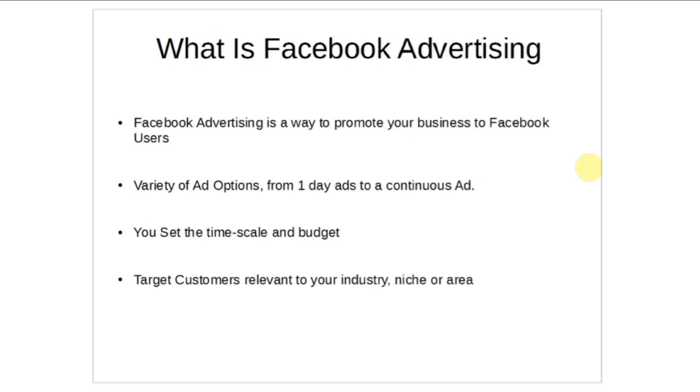Facebook advertising is fairly self-explanatory. It is a way of advertising your business to other Facebook users. When it comes to advertising on Facebook, you have a variety of different ad options available to yourself. You can set the time frame. You can run an ad from one day to a continuous ad. You can choose to advertise a couple of times a week, or it's entirely up to you. You're in complete control of the timescale and the budget. You can even set a budget as low as $5 a day. You target customers that are relevant to your industry, your niche, that are going to have an interest in the products that you have to sell.